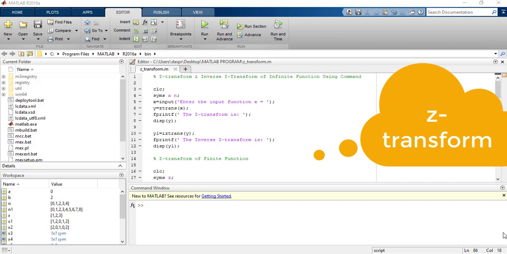Your first program is Z transform and inverse Z transform of an infinite function using a command. See here, the infinite function is attached. Do you know what a finite function is and what an infinite function is? I think all of you know. So what is an infinite function? An infinite function means a function for which we don't know where it may start or where it may end.